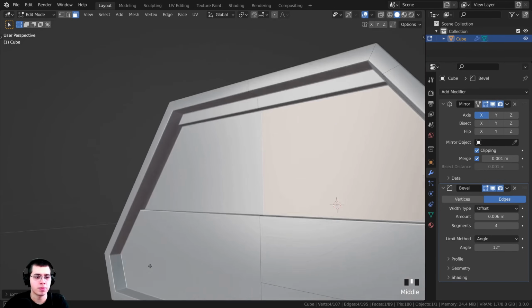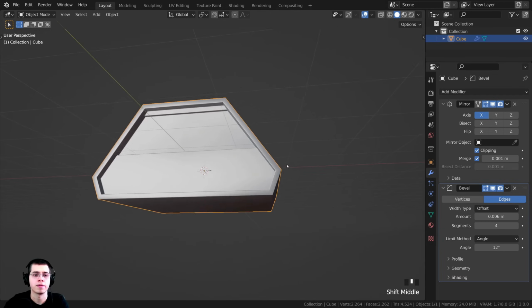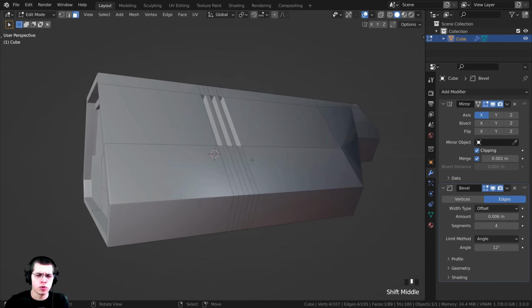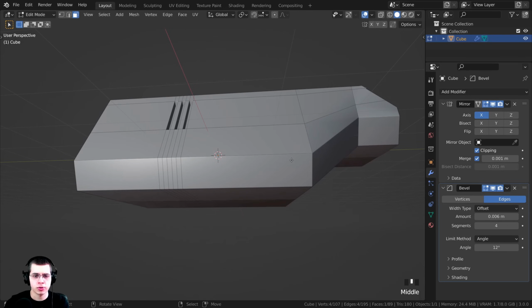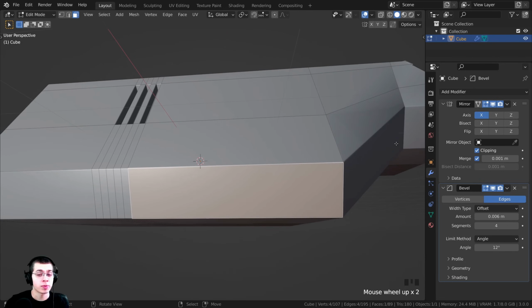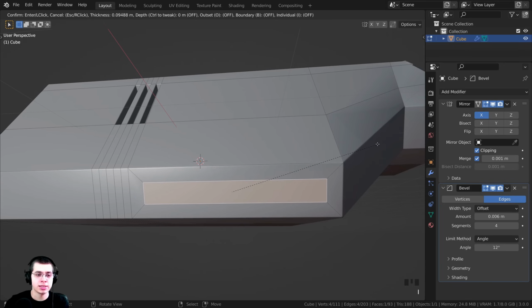So now we have that little lip there, and we have more detail on the front of the face. So I'm now going to move my view over here to the side because I want to select this face right here. So I'm going to press I, and I is going to inset this face, and I'm just going to bring it down to about like that.